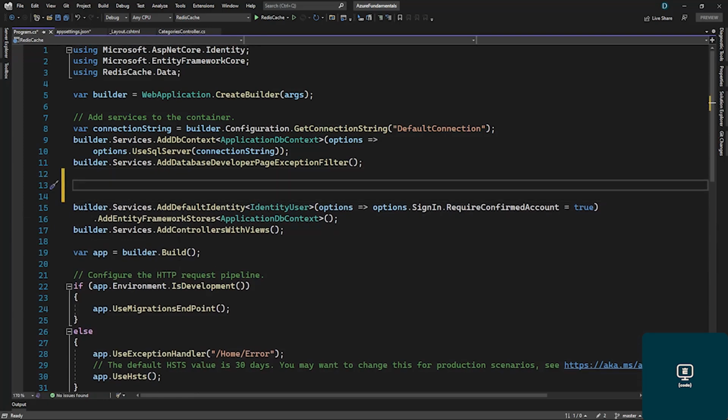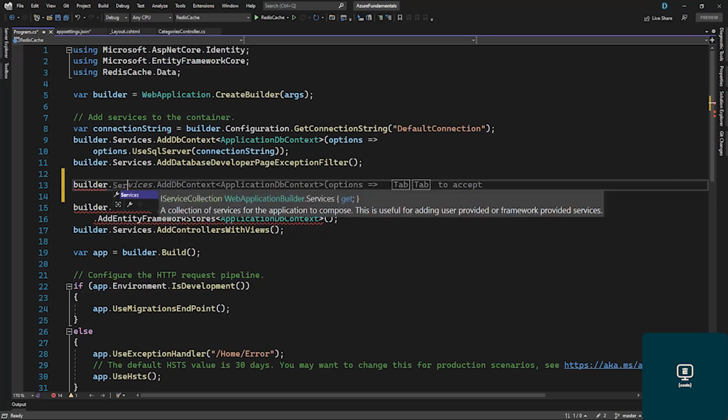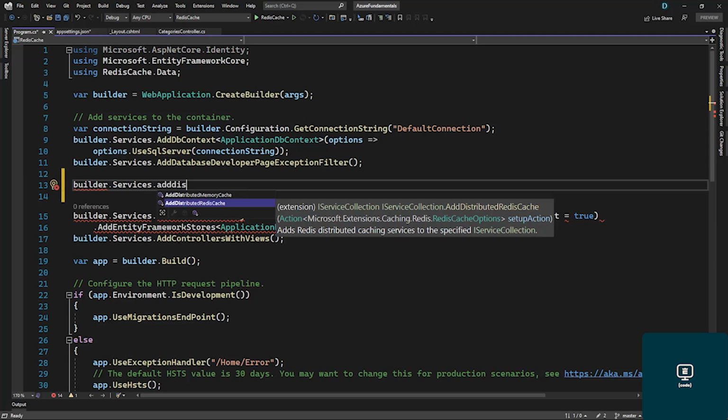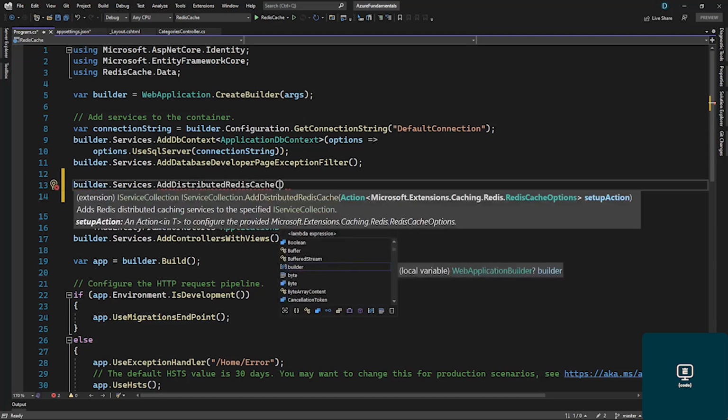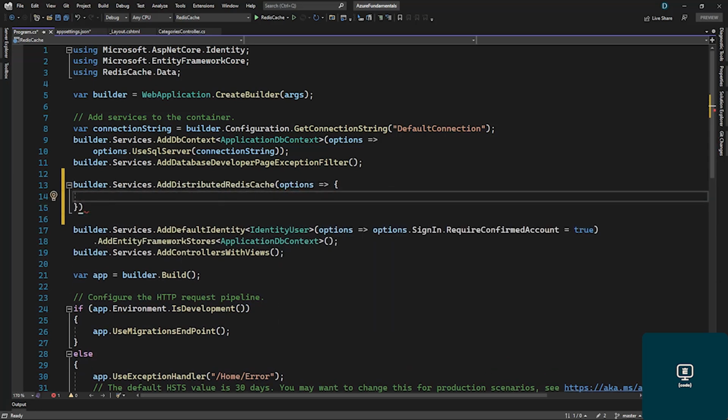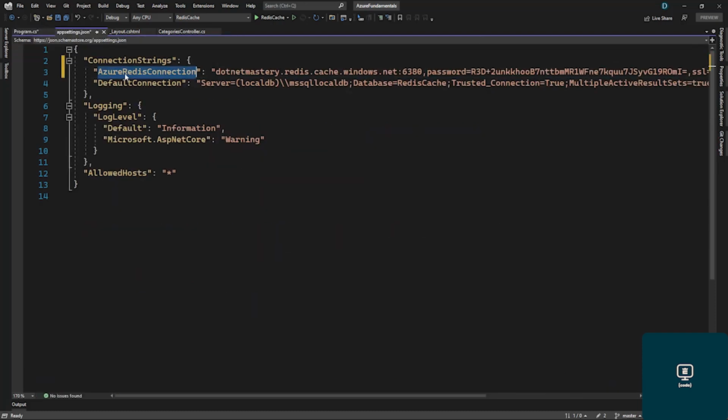Now we need to configure Redis cache inside the program.cs class file. So inside the builder.Services, where we are adding services to the container, we will have to add one more, which is builder.Services.AddDistributedRedisCache. When we add the Redis cache to our application, we have to configure some options here. And inside that option, we have the option of configuration where we need to pass the key. That key is inside app settings, so we can access that using builder.Configuration.GetConnectionString, and we need to pass the key name, that is AzureRedisConnection.